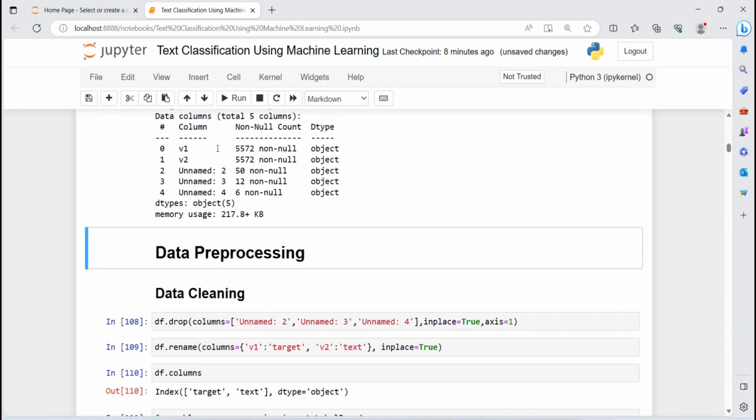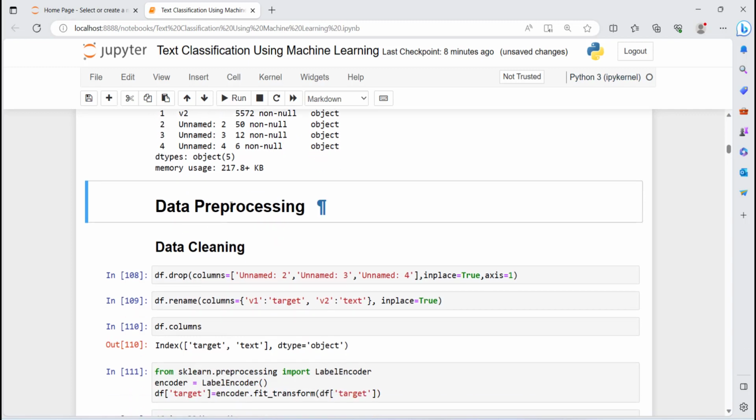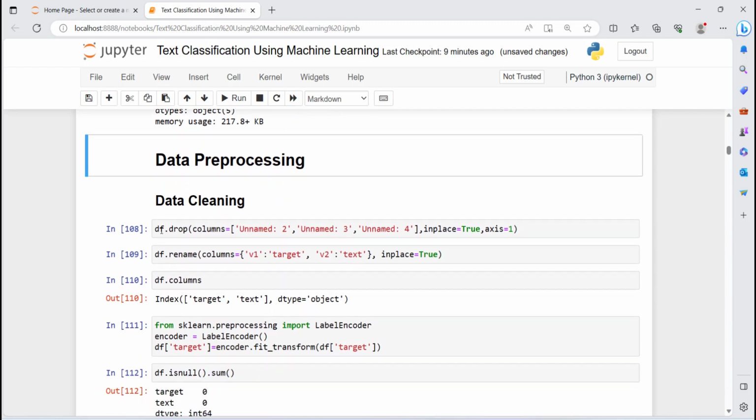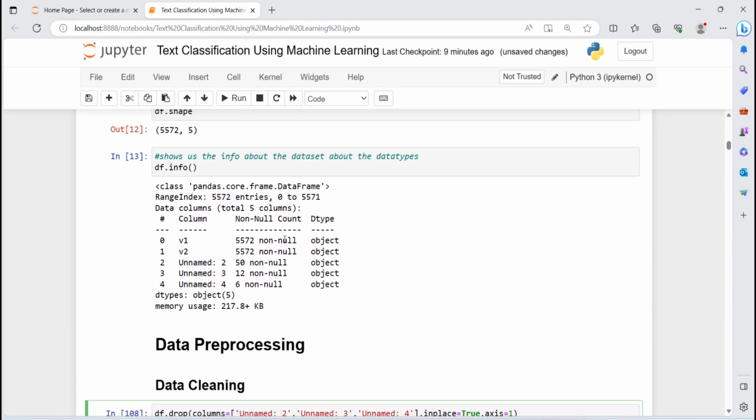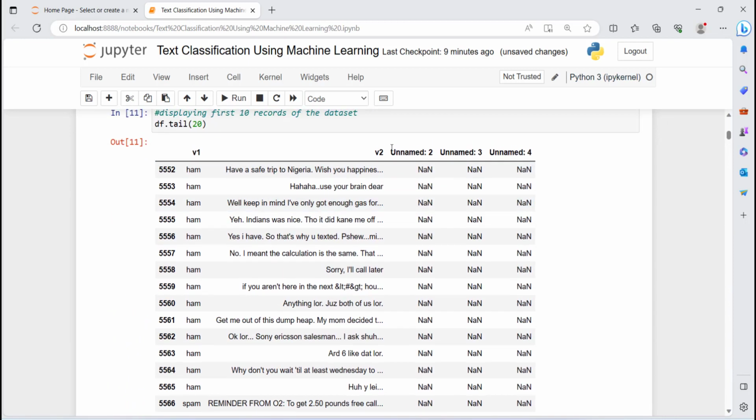Okay, now you have loaded the data set. After that, the first and most important step you have to follow is to clean the data set of different kinds of noise. Data pre-processing is very important, because if you don't pre-process the data, then you will not get good results.